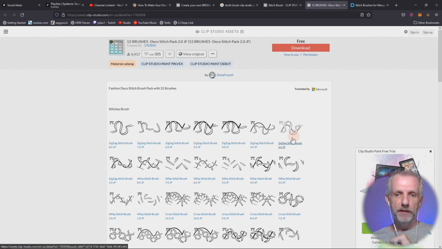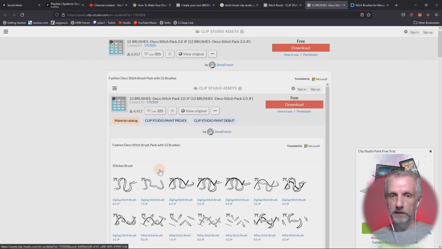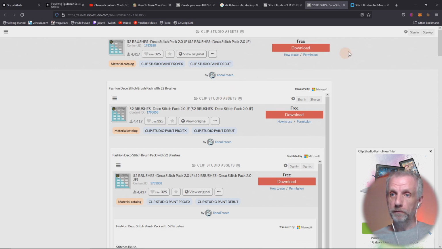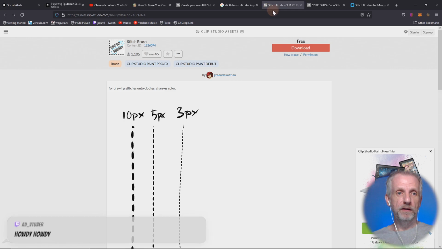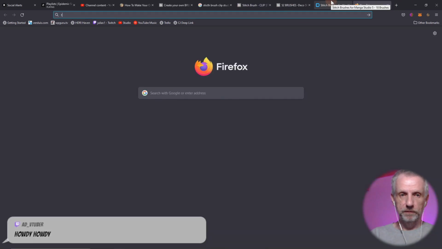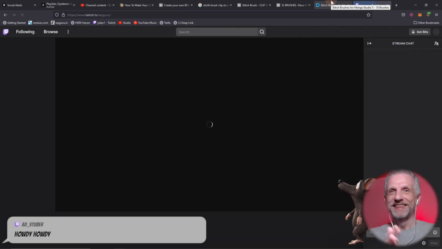There's also this one here. There's a pack of 52 brushes, so there's a lot of stitches here. Also a free download, so I might try that out, by Gina Frosch. And then there's another one that I'm not entirely sure about, whether this is going to look okay or not, but it's something else I can try out. That's by Hannah Miller, and this is from Cube Brush. So I'm going to try the two from the Clip Studio site first. I might put a link in the description, just so that we're all on the same page here.